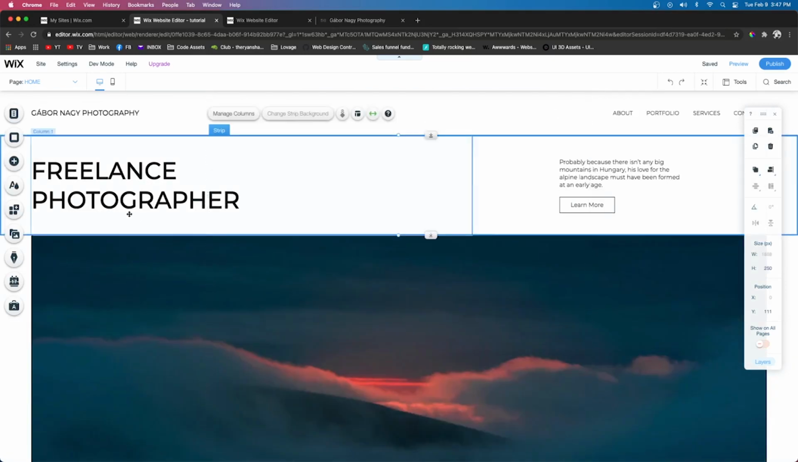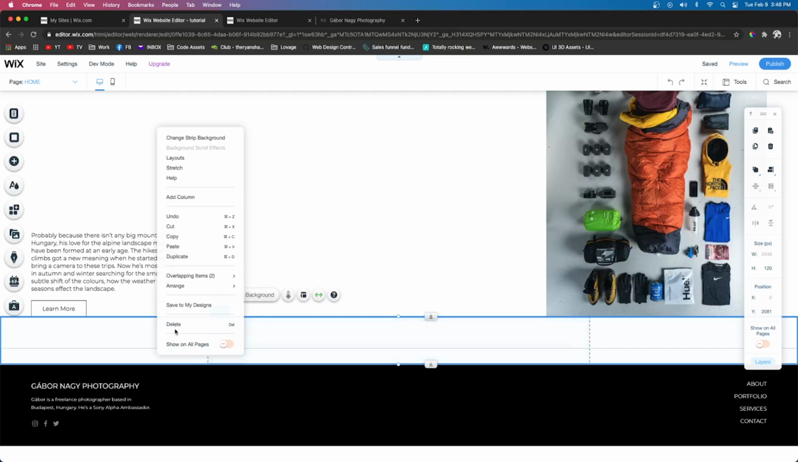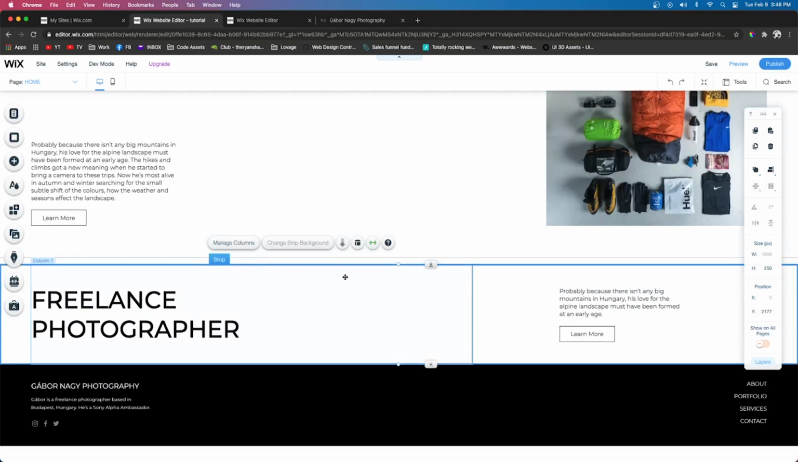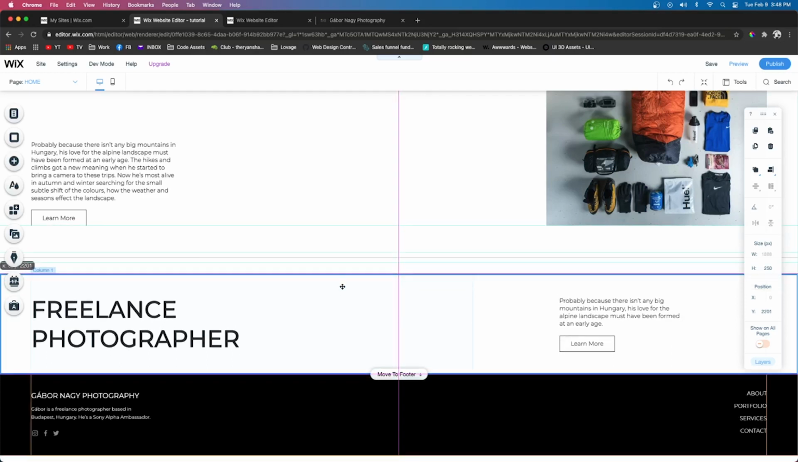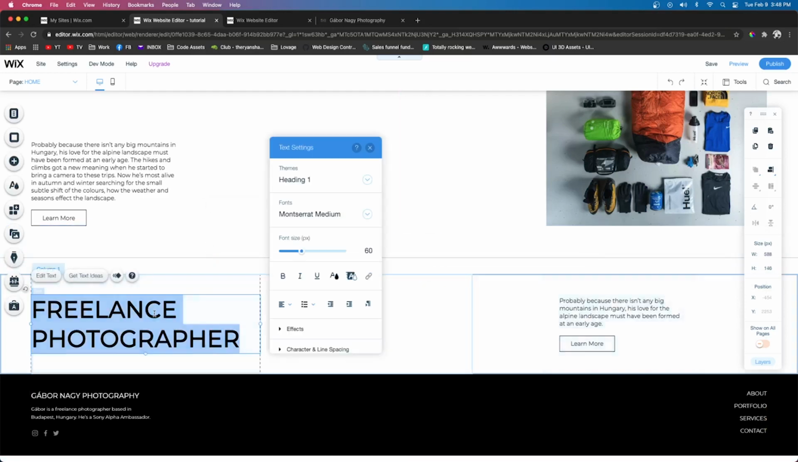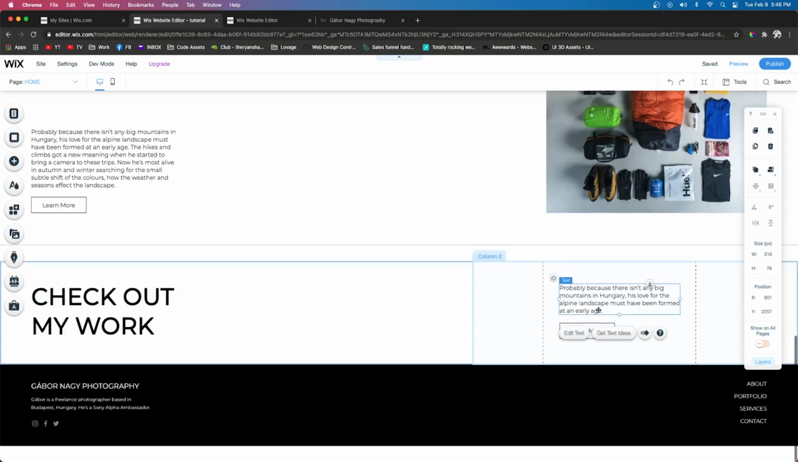We're going to copy this section right here. So Command C. We'll bring it down here, press paste, which is Command V. And then we're going to lower this down to right underneath this separation strip. And then we can say, check out my work. And then here you can put whatever text that you want to put and a link to your full portfolio or whatever page you want.